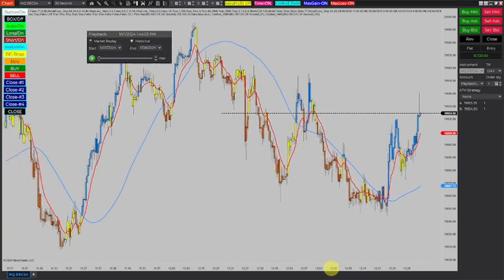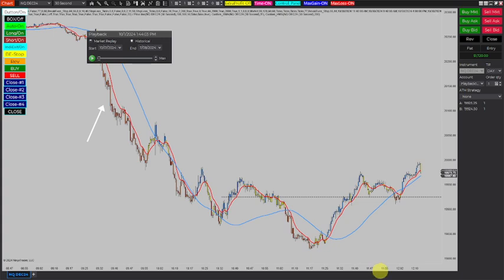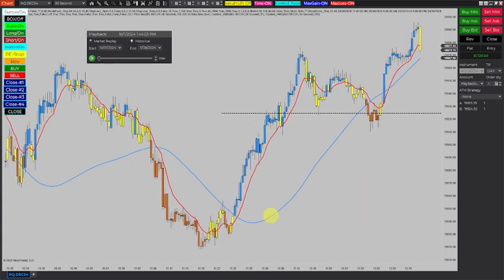Take a look. I increased the HMA, which is the blue line.